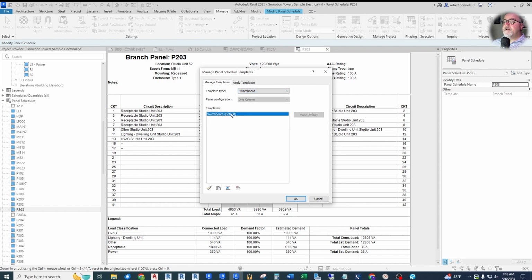Now, there's only one default switchboard, and we'll get into that next. But right now, we're going to look at the branch panels, which are typically like a panel board or a load center. You can hit the edit button to edit one of these, or you can duplicate one if you want to create something similar.